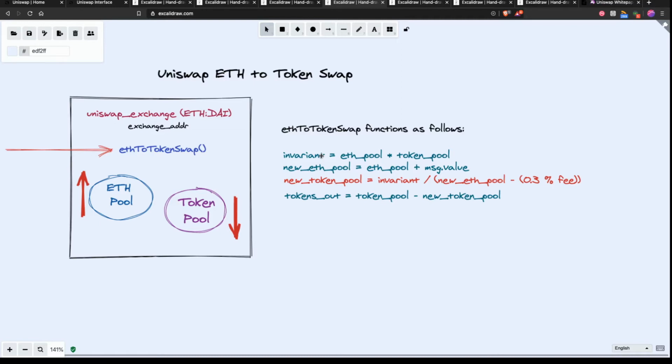But for now, just take the fact that we need to calculate this invariant at the very beginning so that we can calculate the amount of tokens we need to withdraw from the exchange. It's simply the number of Ethereum in the pool multiplied by the amount of tokens in the pool. That gives us the current invariant, the current state of the exchange. Since we're adding Ethereum to this exchange, all we need to do is add the amount sent in, which is in message.value, to the Ethereum pool. And that gives us our new Ethereum pool amount.